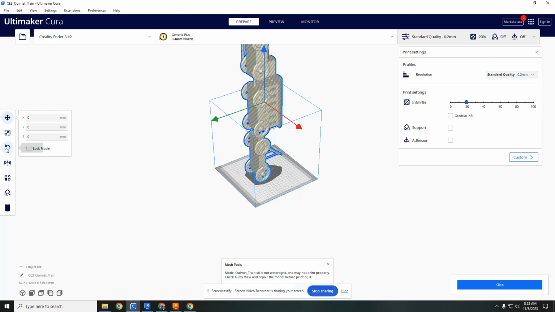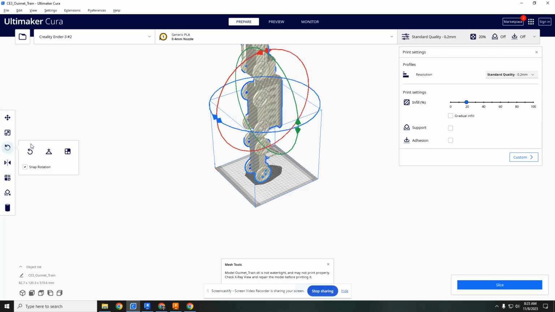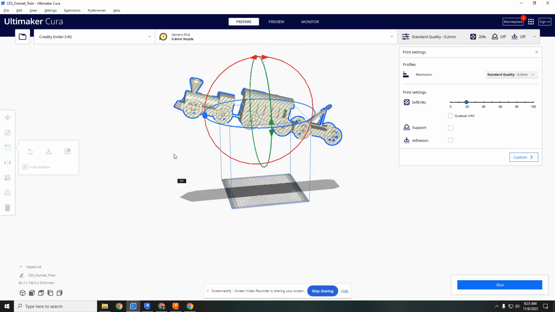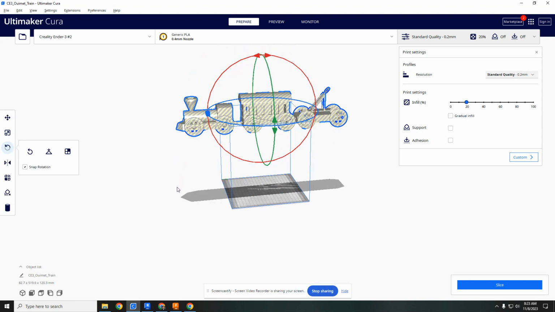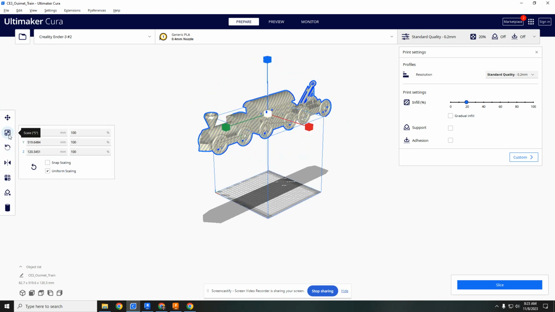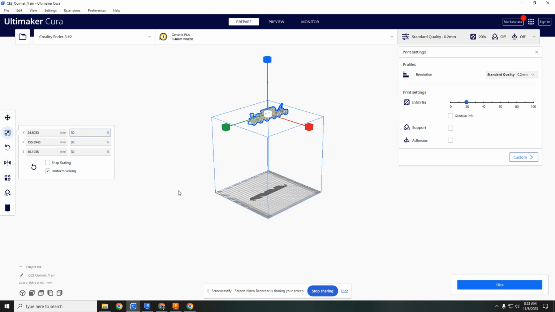All right, so to rotate it, we're going to click this button here called rotate, and I'm going to click and drag this red arrow until we get it rotated 90 degrees. Now we're going to scale it down. So in the scale section, we're going to scale it to 30% and then press enter.